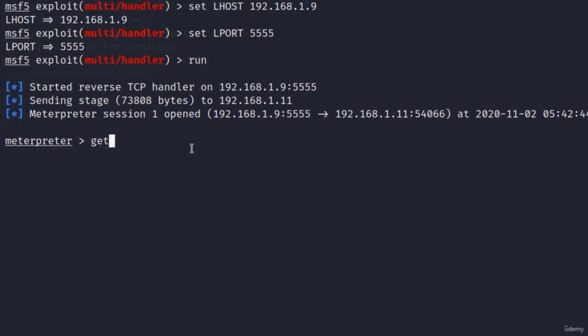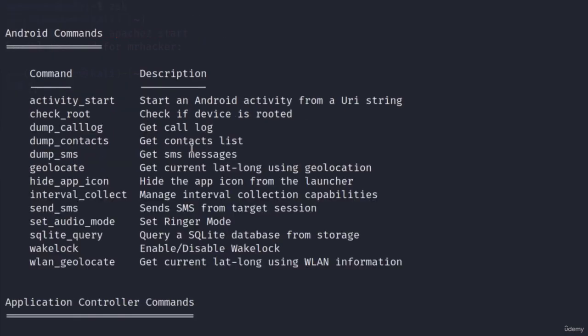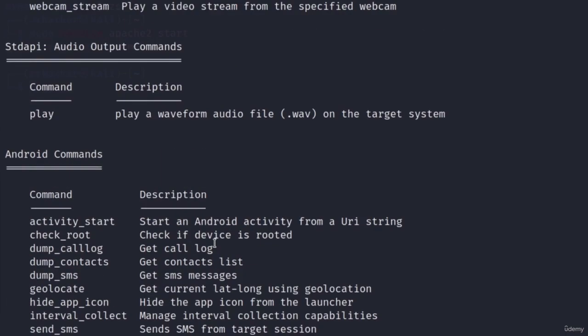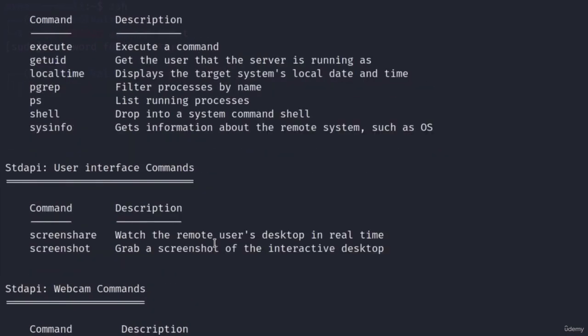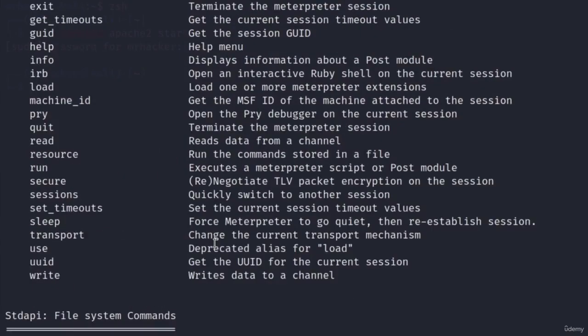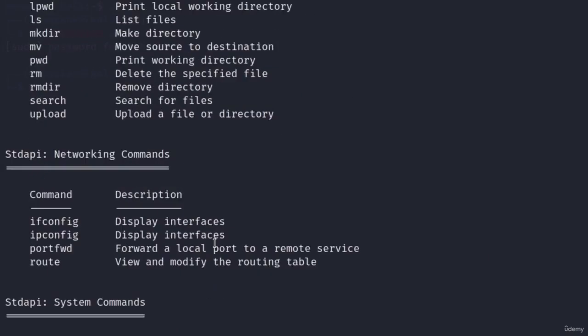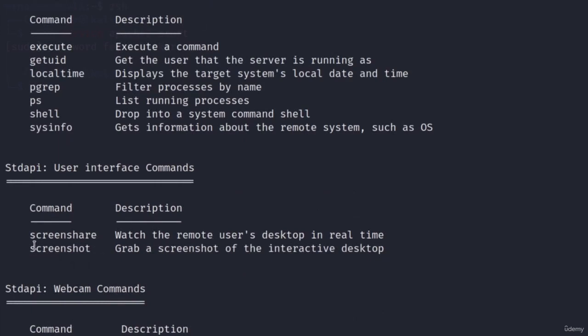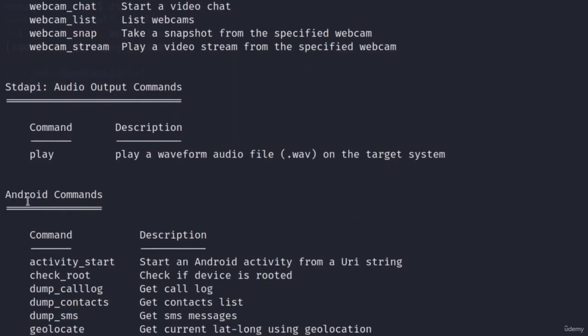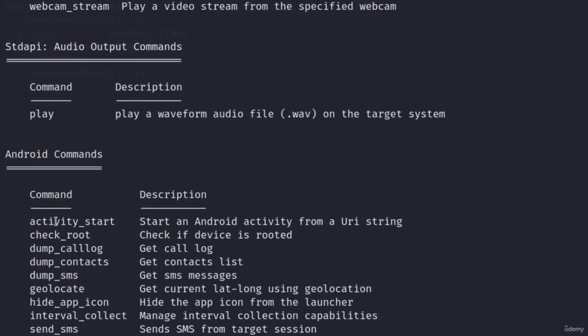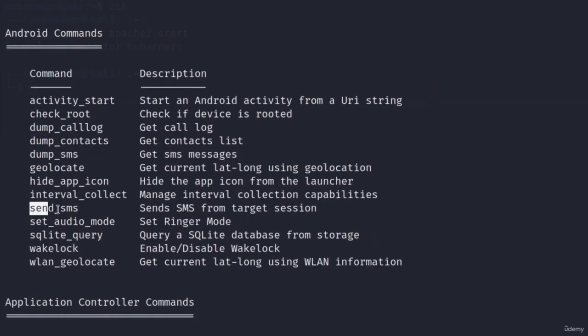And if I type getuid, I will see what is the user ID of the target. If I type help, I will see all of the available commands that I can run on the target Android device. And we can see it's not really the same as for the Windows Meterpreter shell. We have a few new things such as screen share. We have two fully new sections of commands such as Android commands right here. Here we can use activity_start, check_root, dump_calllog, dump_contacts, dump_sms, geolocate, hide_app_icon, and many other things. We can even send SMS.